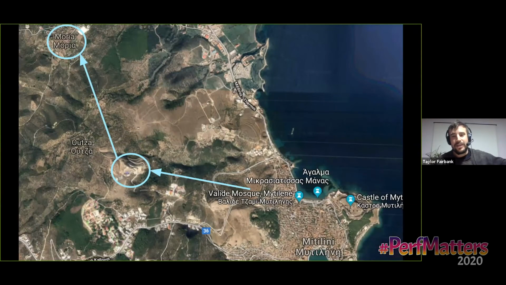So this is another great example. You remember that camp that I showed you photos of a little bit ago? That is in the upper left. That is the Moria camp. On the bottom right of this photo is the Greek town of Mytilene.